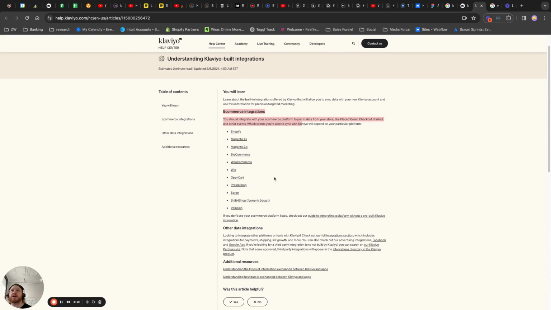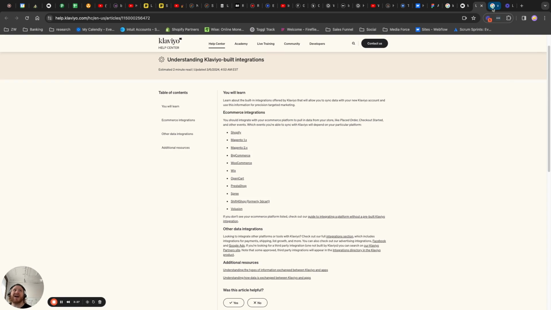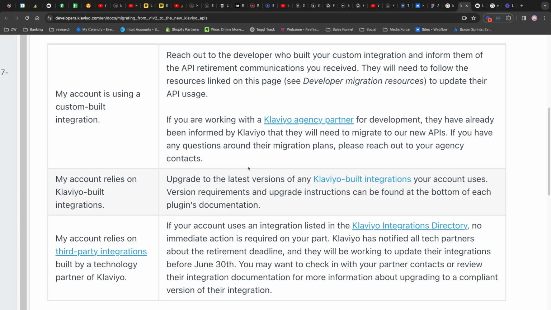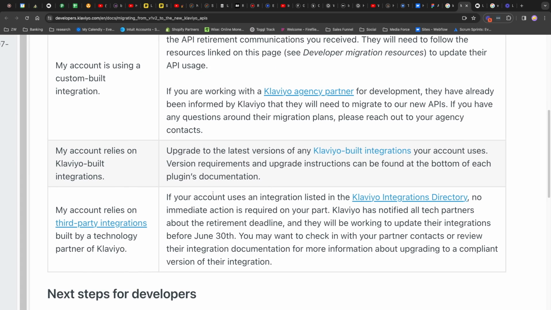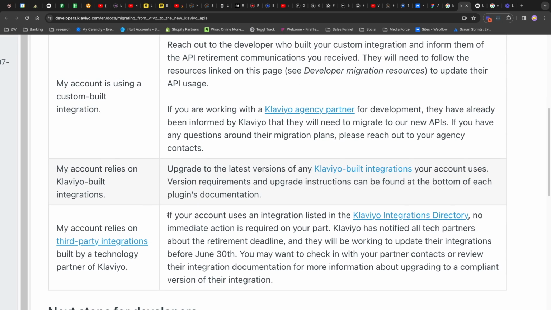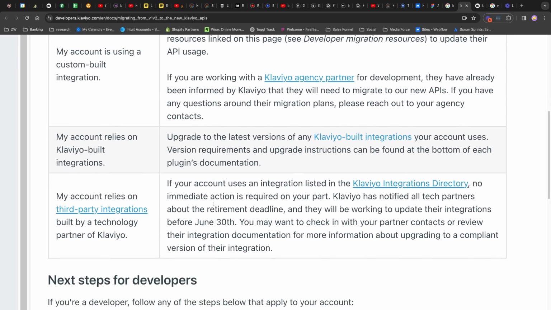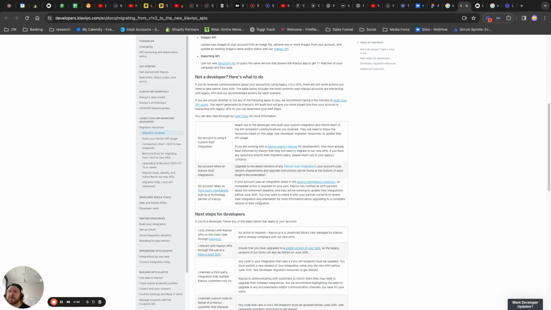So e-commerce and integrations, here's Shopify, Wix, Spree, Volusion, never heard of half of those, but Shopify too. Honestly, I think Klaviyo is probably going to do the heavy lifting for us, or definitely let us know. And they are letting us know, so that some of the accounts using Magento or PrestaShop or WooCommerce are going to have to do some things. And then the last one is my account relies on third-party integrations built by a technology partner of Klaviyo. If you're doing that, go to the integrations directory, and no immediate action is required on your part. Klaviyo has notified all tech partners, so they're doing some of the lifting for us.